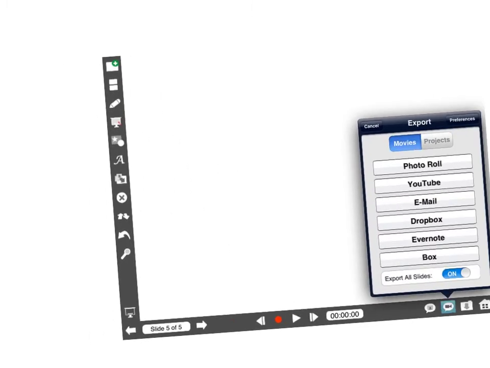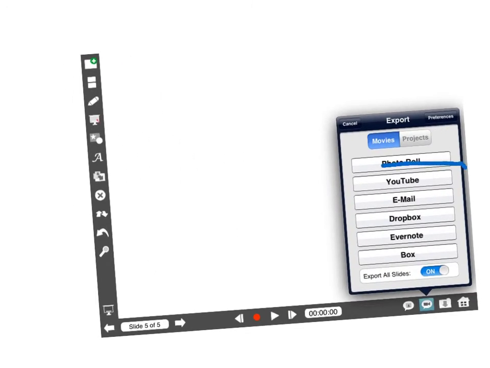This is huge. We really want stuff that can go to YouTube because we want to be able to share it really easily. We don't want them to be stuck on the iPad. And so it syncs to YouTube.